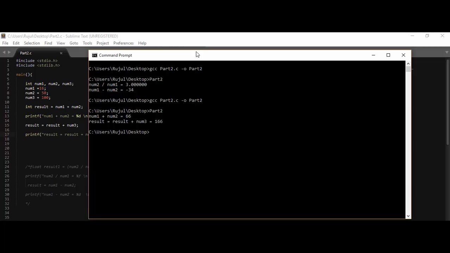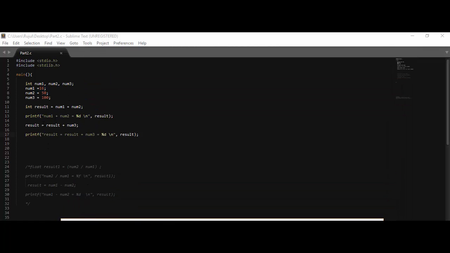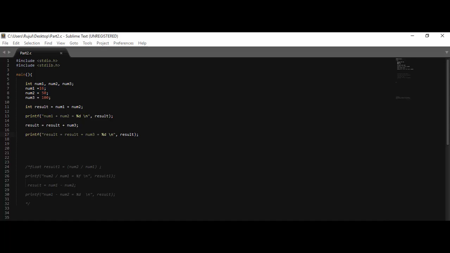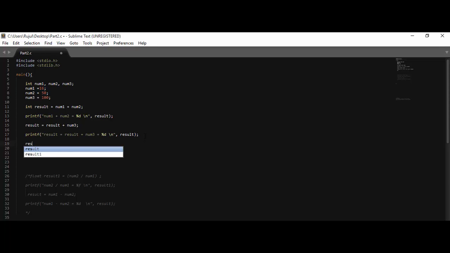What it did was the result was num1 plus num2. Then what it did was assign result to result plus num3. So basically, result stored the value of addition between result and num3. There's a more efficient way you can do this, and that is result plus equals num3.